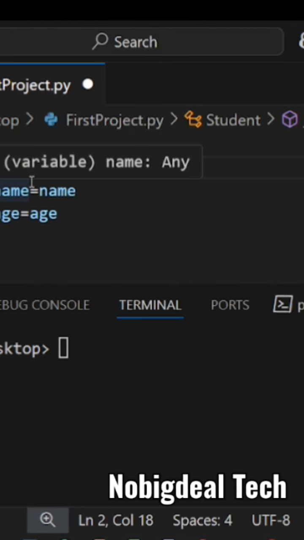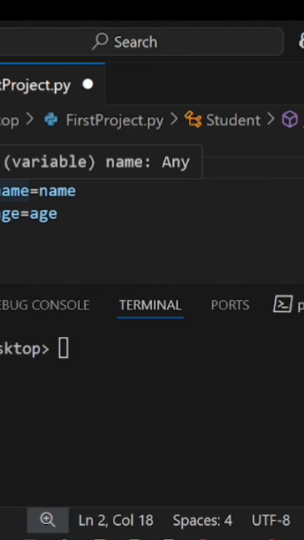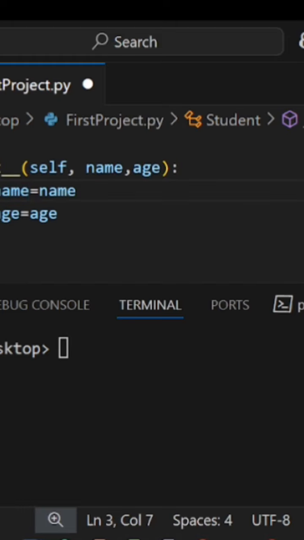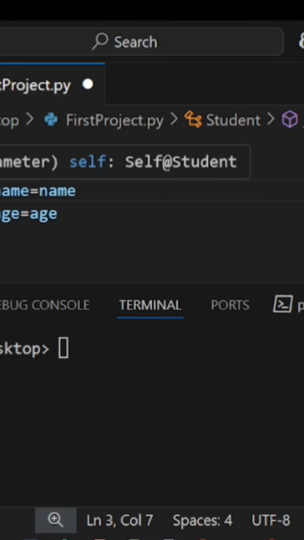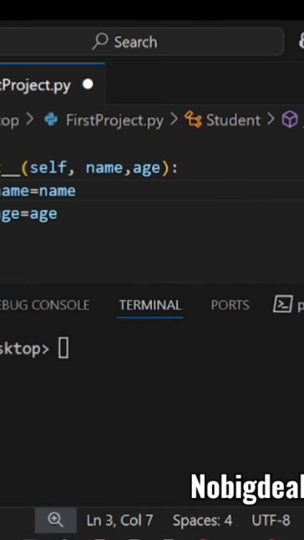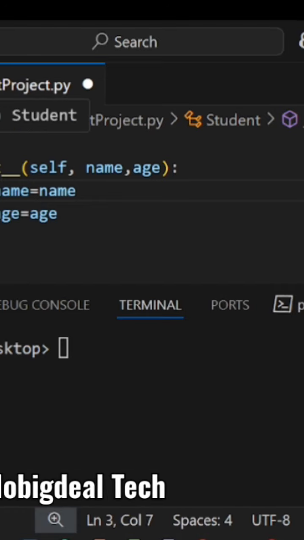Let's continue. Now, since we are talking about students, it can be one student, it can be two students, but the general name for student is student. That is why you are saying class Student. Then we are going to create our method.